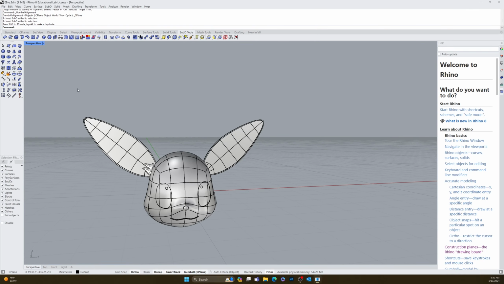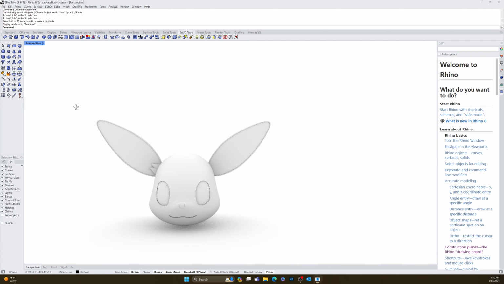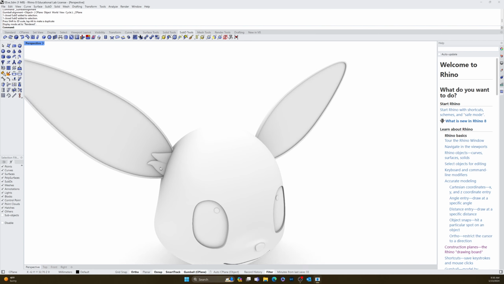All right, let's look at it in render to see if our proportions and stuff are looking pretty good. I almost feel like this is a little bit too big. So shift, scale it down.